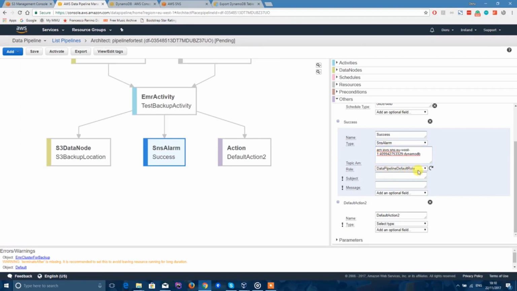Next, the role will be data pipeline default role. The subject would be just success, for example, and then the message will be export successful. You can add whatever you want to. Let's move on to the next default action.